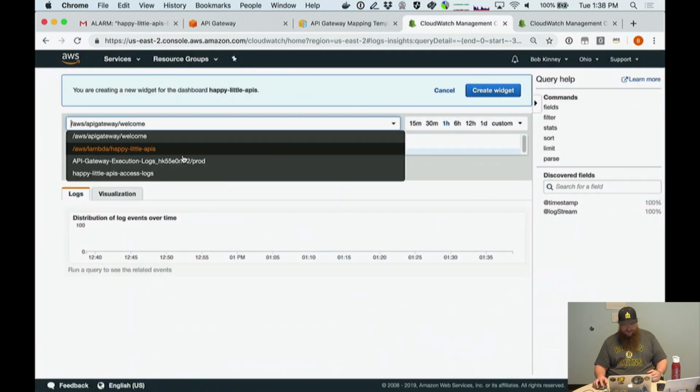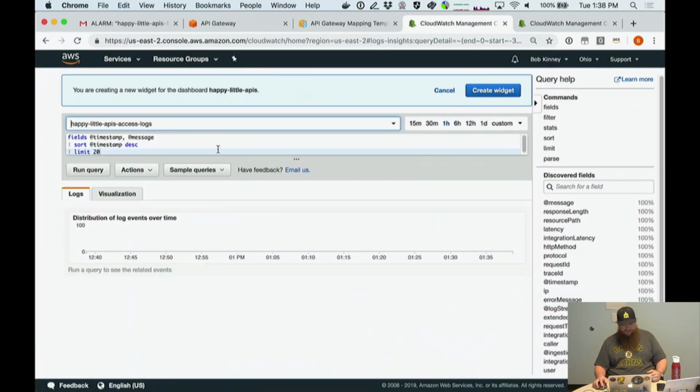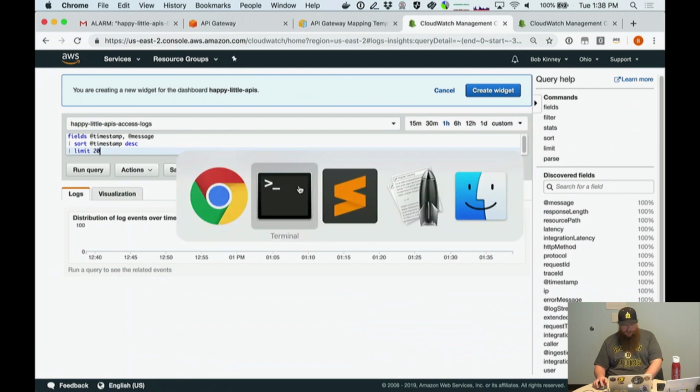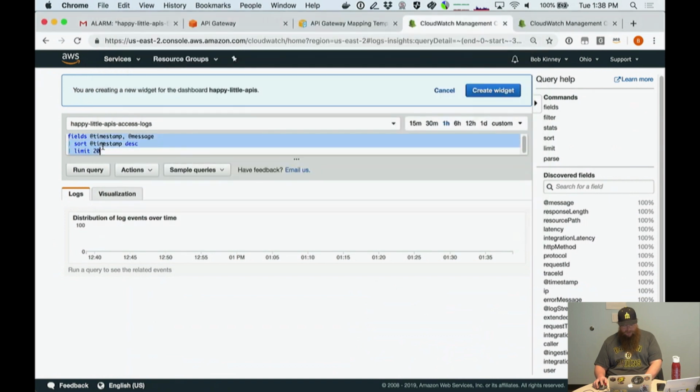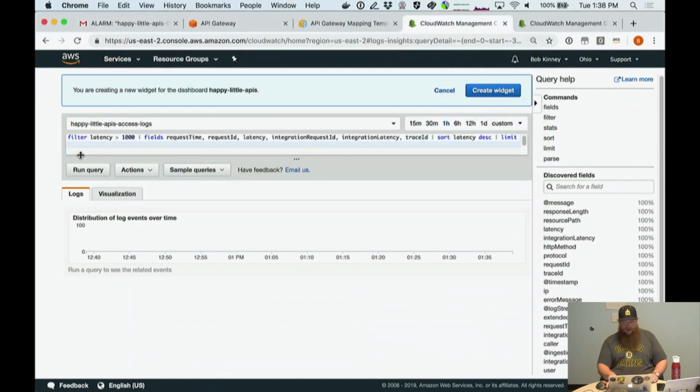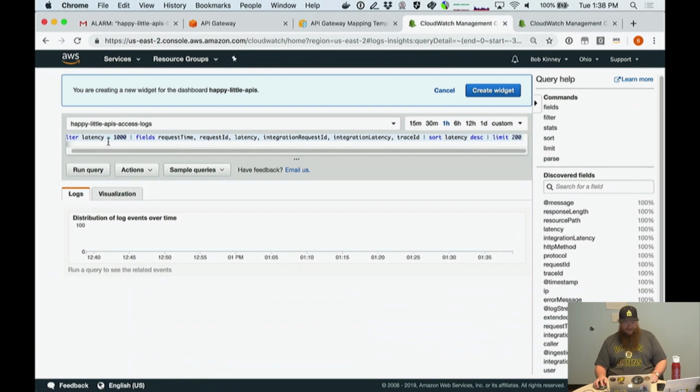And I'm going to make sure that I select my access logs. And then I'm going to save some time and select a query that I've already pre-built. And so again, just going over this query again, I'm looking at the latency value, and I'm looking only at the things where the latency is over 1,000. So the metric is recorded in milliseconds. So this is requests that are taking longer than 1 second.